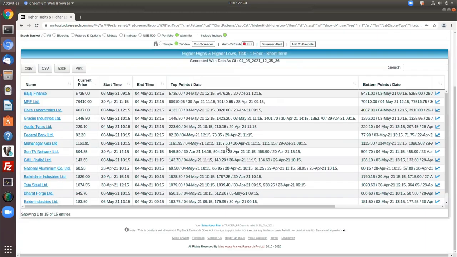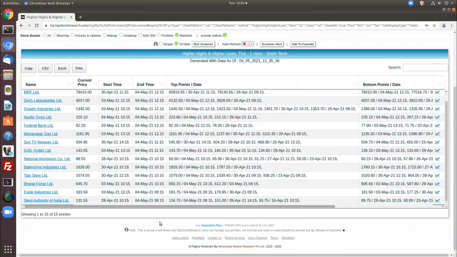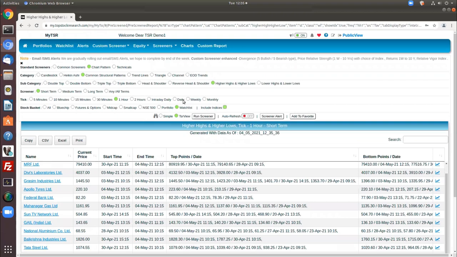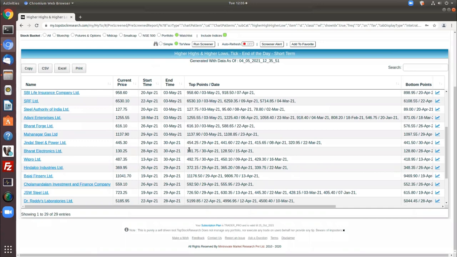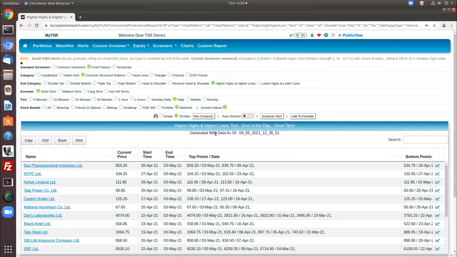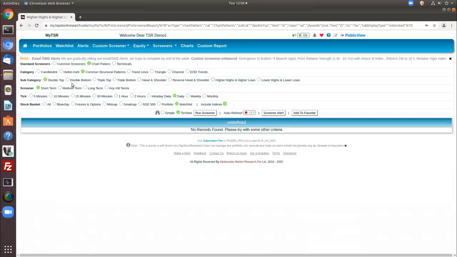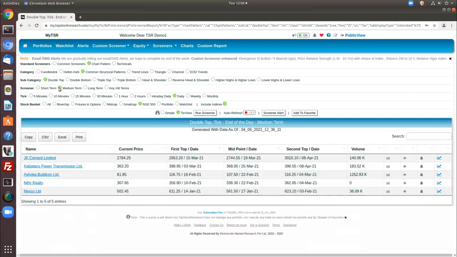So let's say we go here and see if we are lucky. No, in this section we haven't. We couldn't find any stock with higher high and higher lows on the indices. Let's see if we go to daily and if we are lucky. No, again. Let's try to look for some other screener. Let's say we go to double top. No, we are not there. Okay, maybe we go to Nifty 500 and then we go to medium term to see if we are lucky.